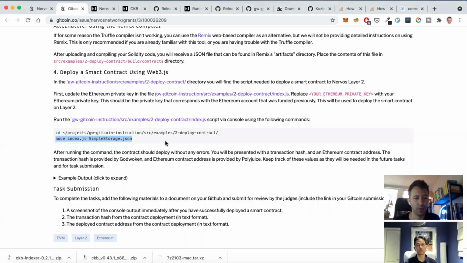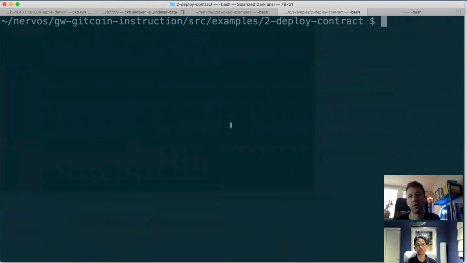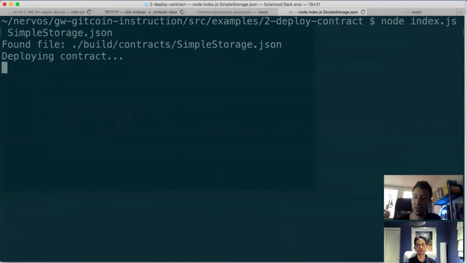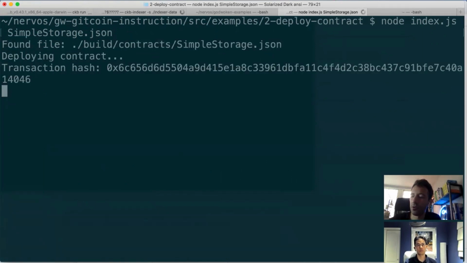And after that, we're going to run this script, node index.js simple storage.json. So this JSON file is the contract artifact that was created after we compile our smart contract. And so when we run this, it's going to deploy our smart contract. And it's able to do the deployment because now we have some CKB token to pay for the transaction fee. Yeah, we did that in the earlier step when we made the deposit, CK byte deposit.